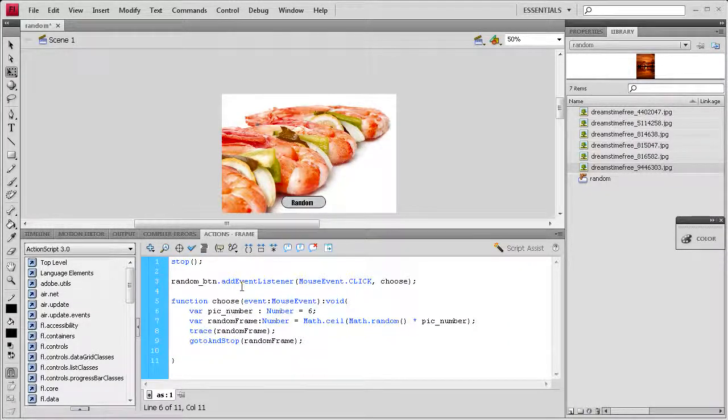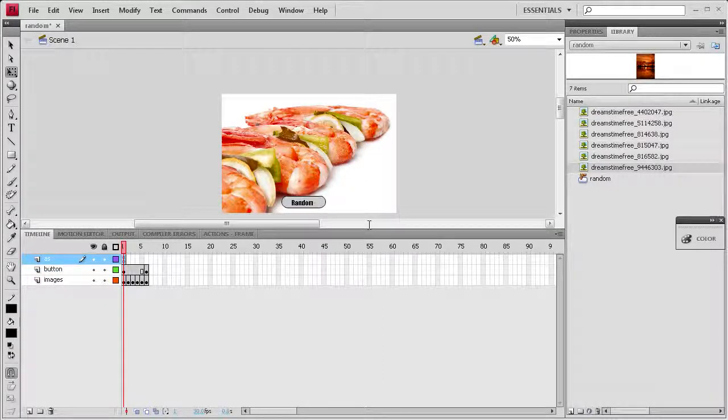So I hope you guys learned some stuff in this tutorial about ActionScript 3 and random frames. If you want the ActionScript code for this, it'll be on my website.